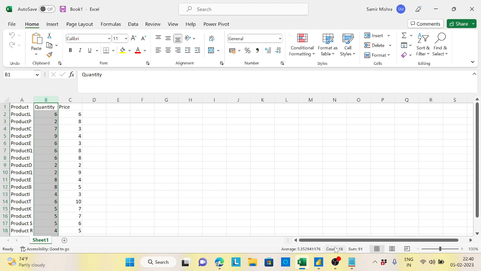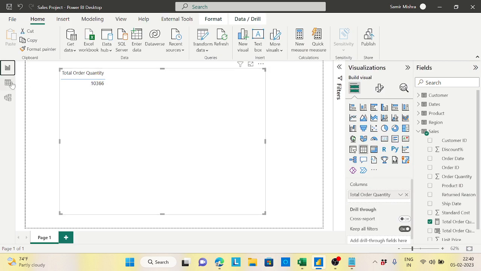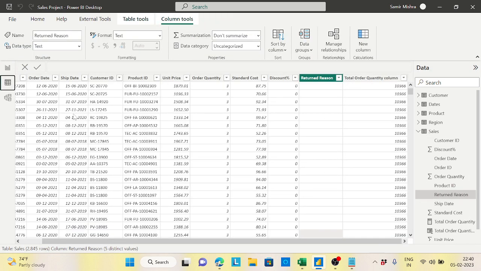And what is the sum? The sum is 91 for this quantity. Like that, whenever you create a sum measure for the order quantity, it considers one complete column, and whatever sum comes, it just displays, which is absolutely fine. Logically, the row context always refers to each and every row of the table, whereas the filter context always refers to the column of the table.